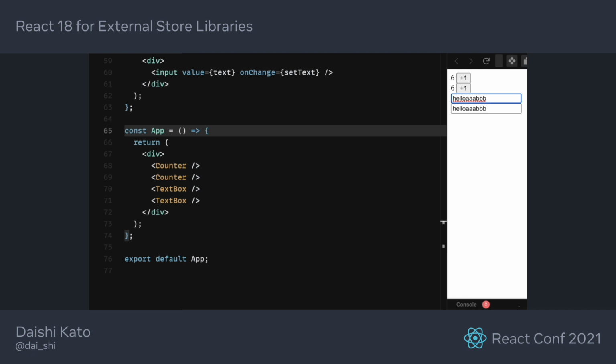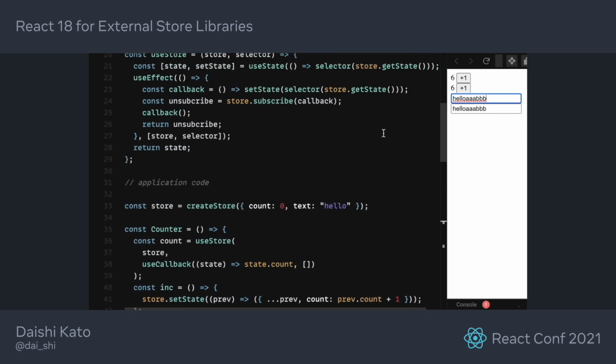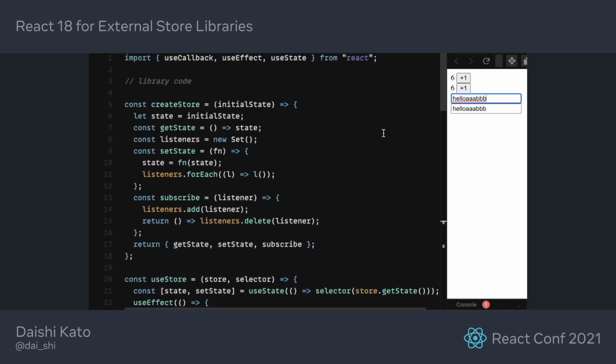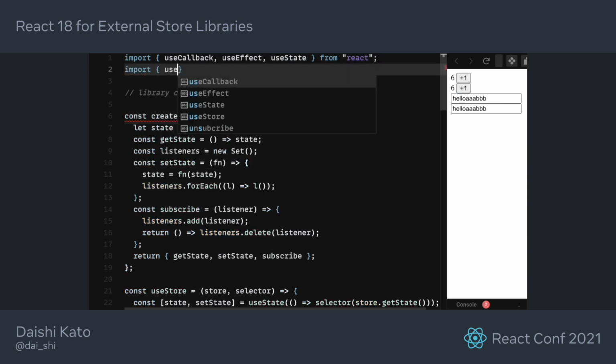Now, app developers may use startTransition somewhere in the code. And as we saw in the previous example, it may lead to tearing. So we want to make our library code handle it. It's time to use useSyncExternalStore. We use the package version with a shim, which works with React 17 and React 18. We import useSyncExternalStore from the package.